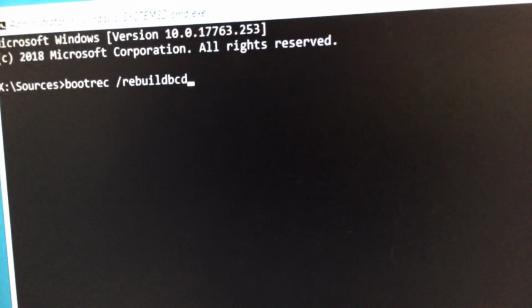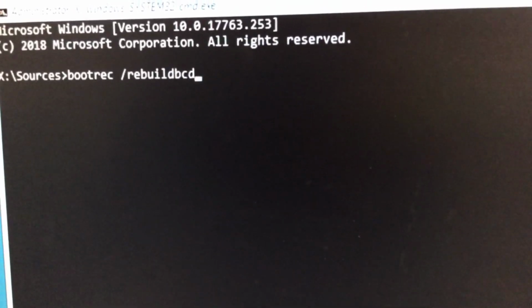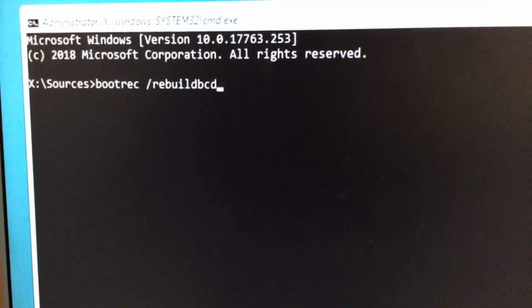Third command is bootrec /rebuildbcd, and run this if your other one worked.